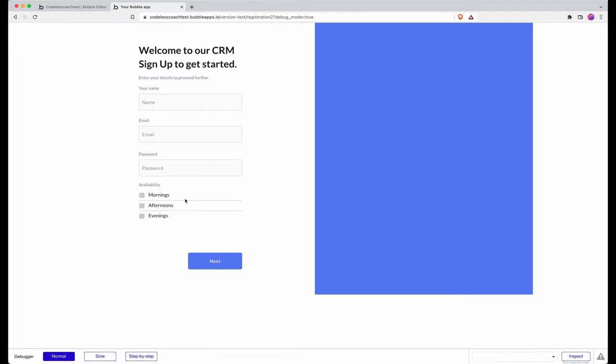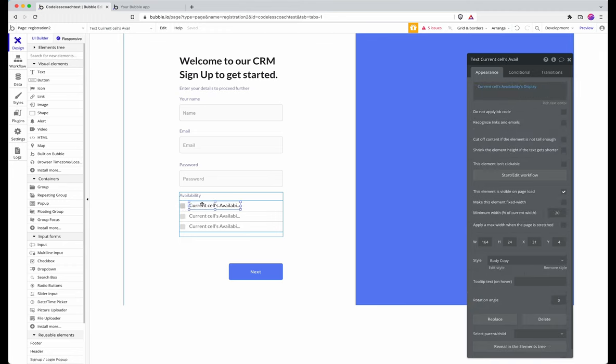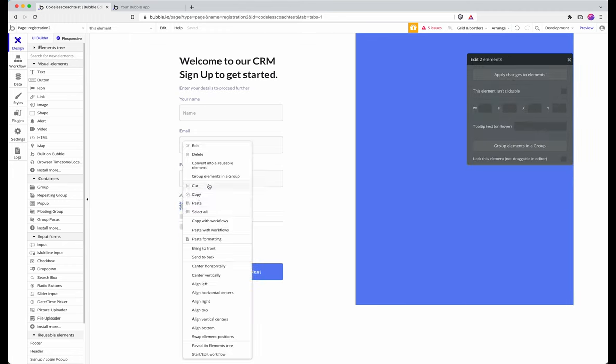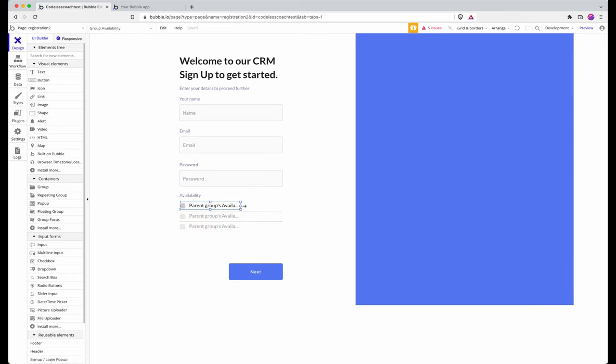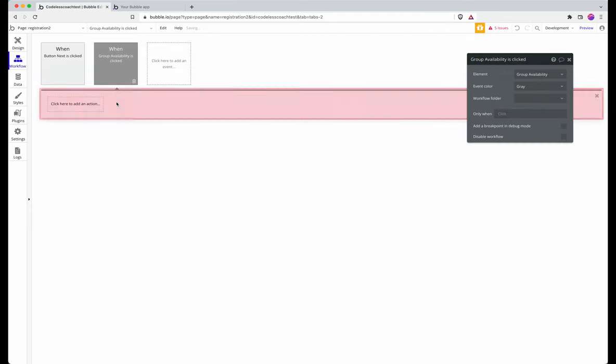You can see the repeating group lists my option set. So now let's work out the workflows for when I click on either the box or the text. The box becomes checked instead. So in order to only create one workflow, I'm going to put both of these in a group. Make the group fill up the whole of the space. And then let's start creating a workflow.